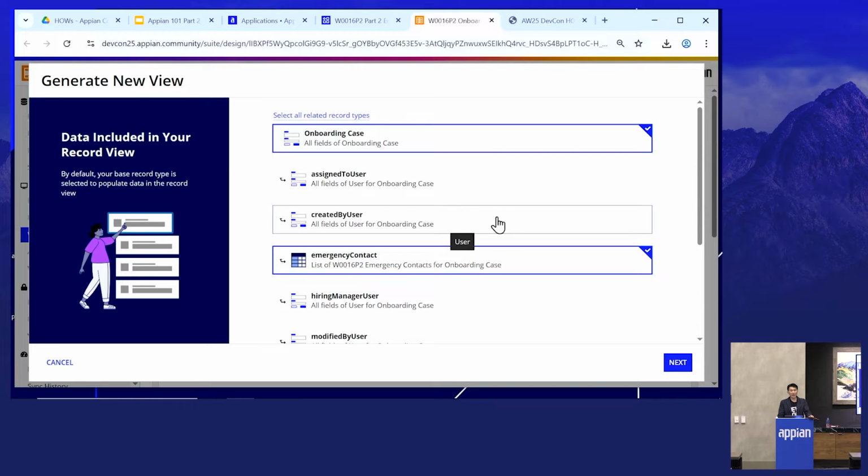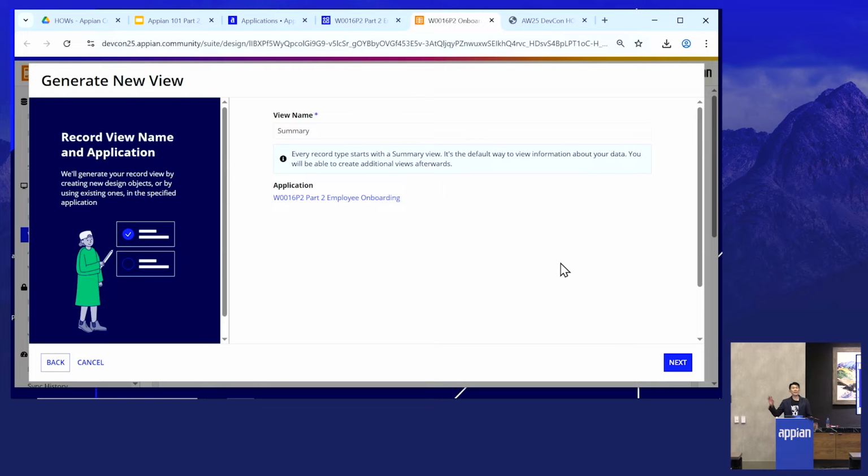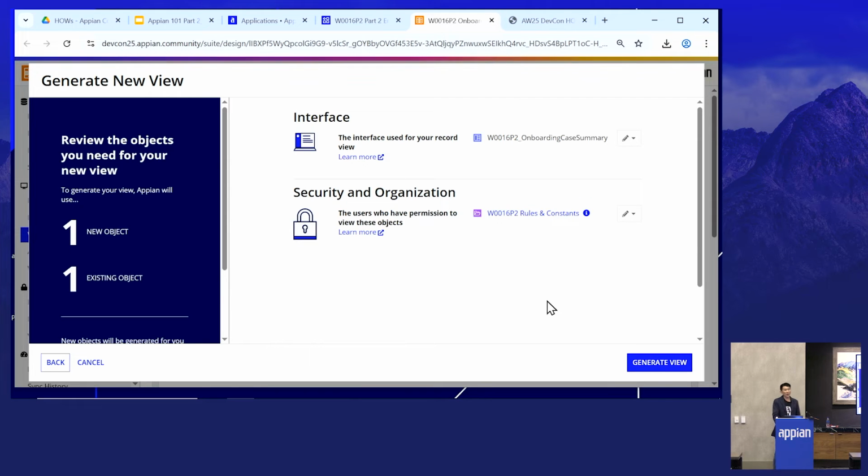After you've done that, everyone, just click on next. Then you can see the name is going to be called summary. Summary is our default way to view information about our data. Click on next, everyone. When you click on next, you can review the interface Appian is going to create for us. Appian is going to create a summary interface, and also we're going to be using an existing rule and constant folder. Okay, so click on generate view.